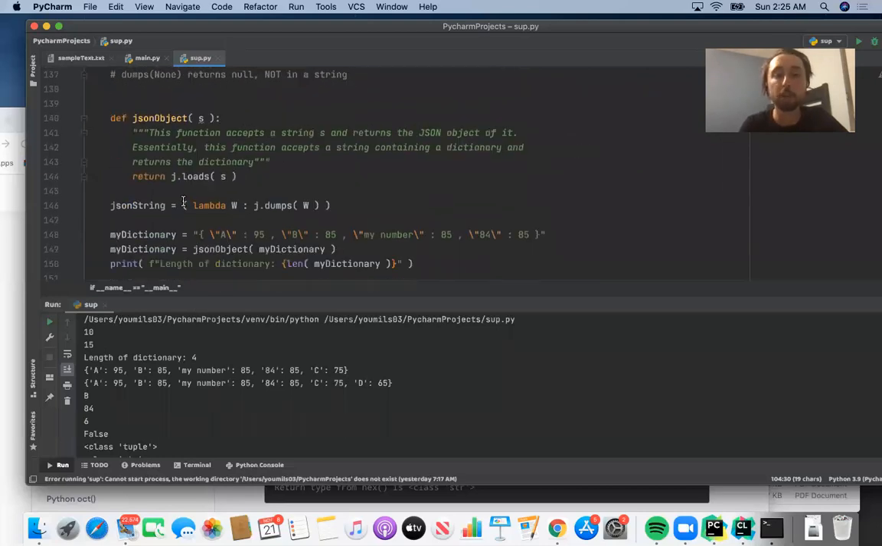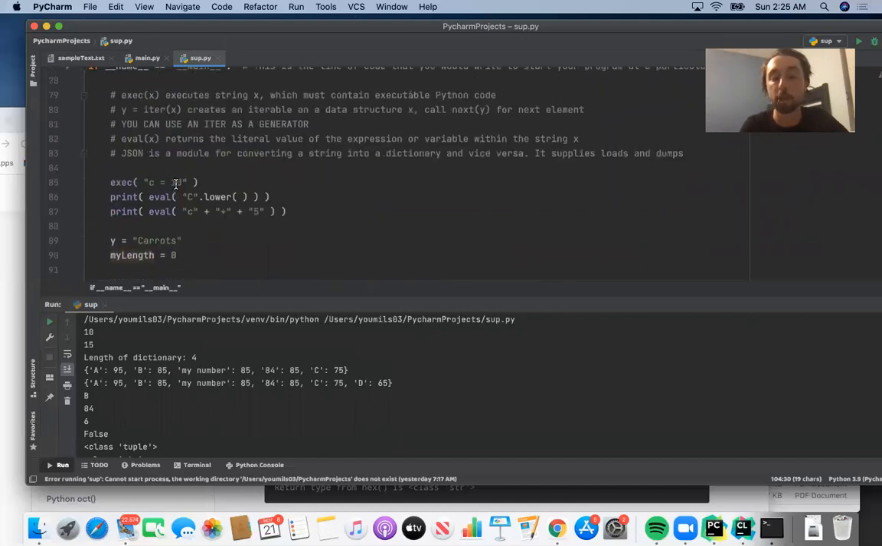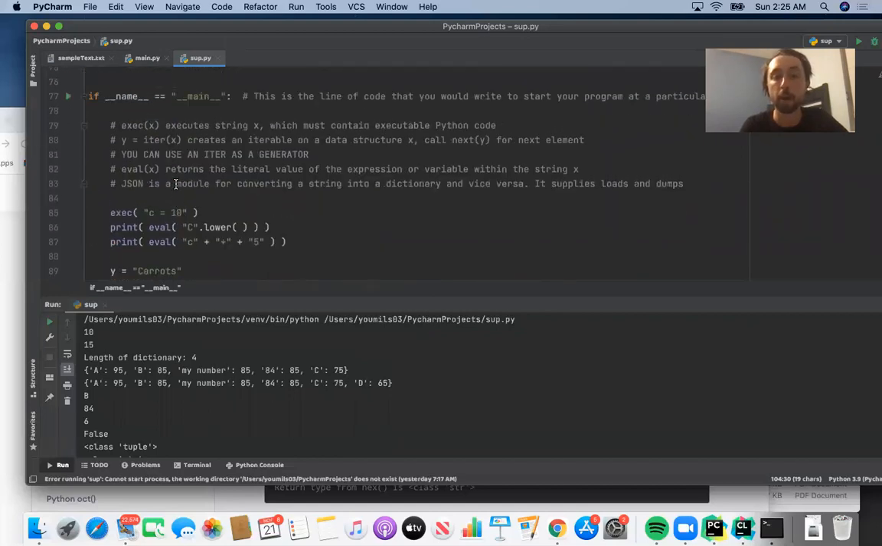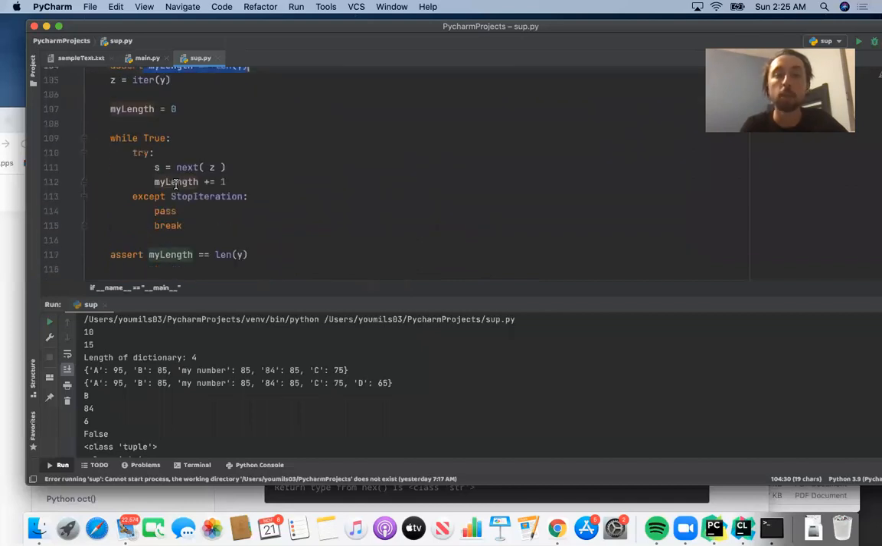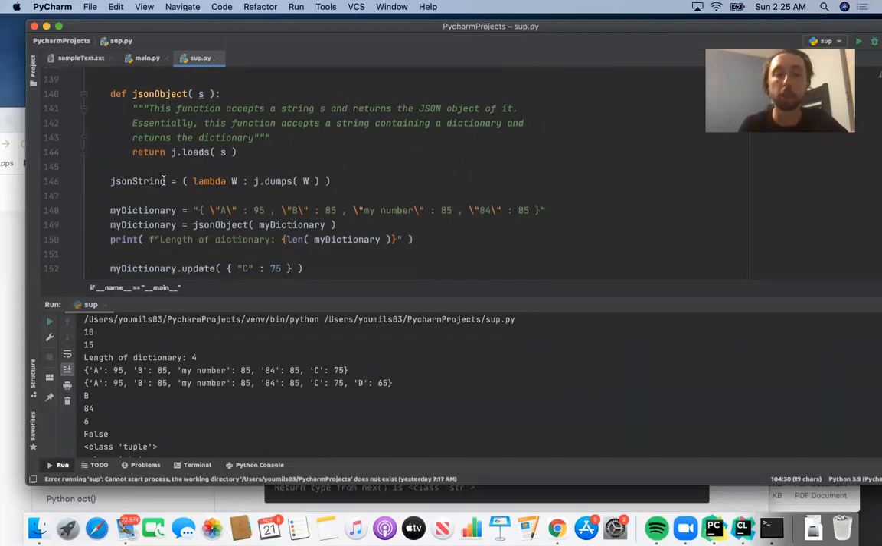And then we can review JSON, right? So we said we have to import the JSON module, so import json as j, and that basically allows us to convert a string that wraps a dictionary inside of it into the actual Python dictionary and vice versa. So then if we scroll down here, we say define json_object of s, return j.loads of s, because we said loads is a function from the JSON module that accepts a string containing a dictionary and returns the dictionary, and json_string does the opposite.